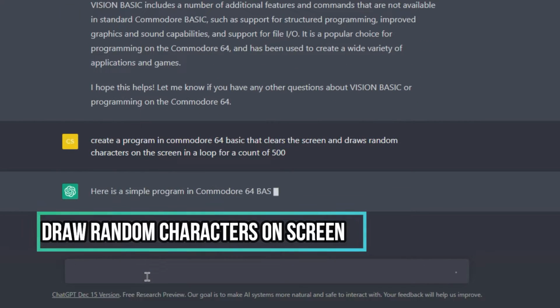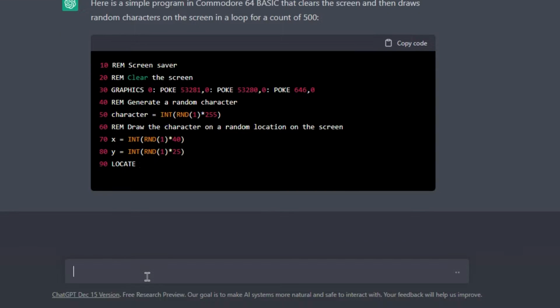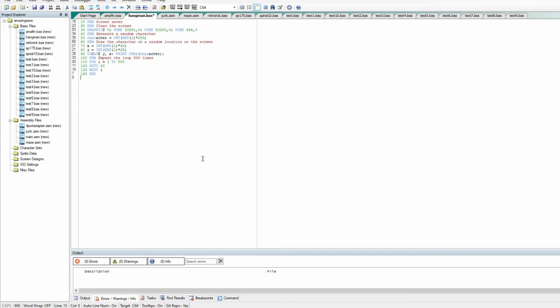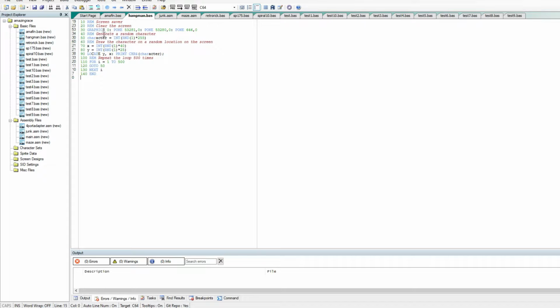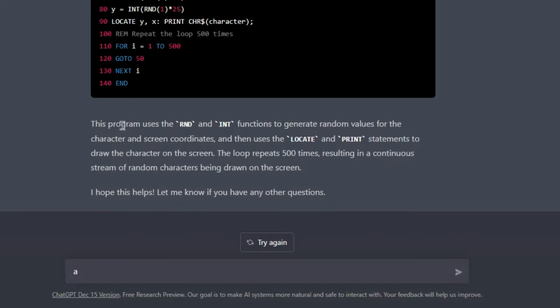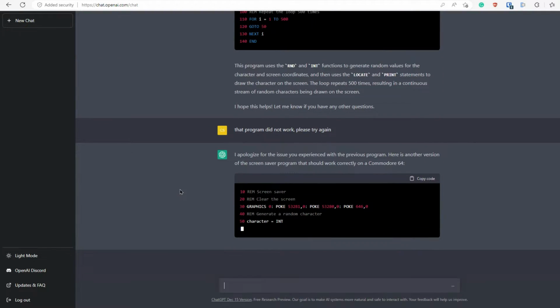So here instead, I asked it to write a program that draws random characters. Now this is the first program that really seemed, with a few tweaks, to actually do what I was asking. And you can see at first it didn't run, but it needed a few more tweaks. So you can go back to it and say, hey, that program didn't work. Try again and see what it comes up with.